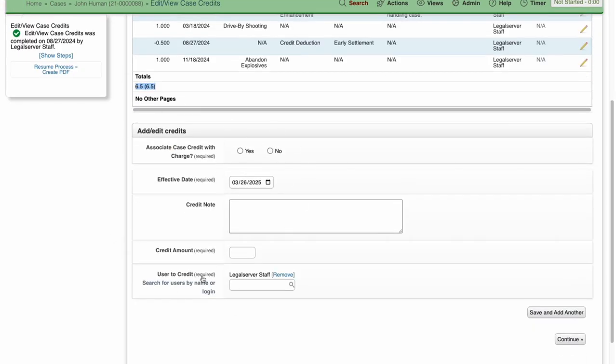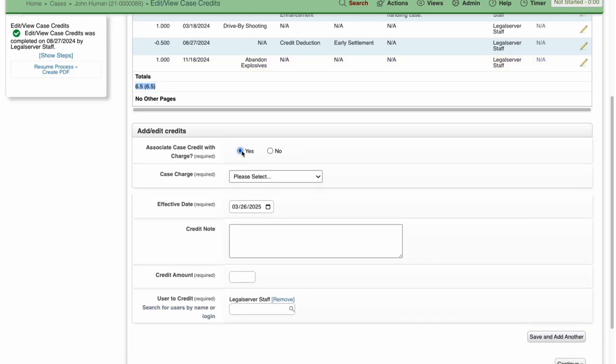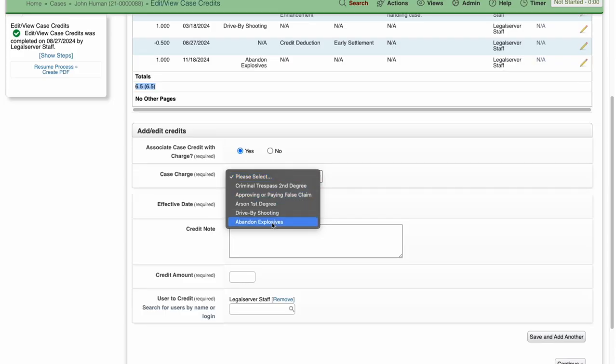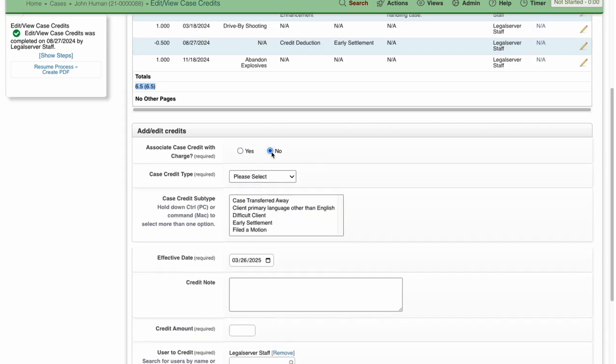You can also add or update credits here down at the bottom. If I click on the little edit pencil, it will allow me to edit that individual credit, or I can add a new one. Is it associated to one of the charges? I can say yes, and I can choose the charge that we have already entered on the case. Or I can say no, because it's just an administrative credit.